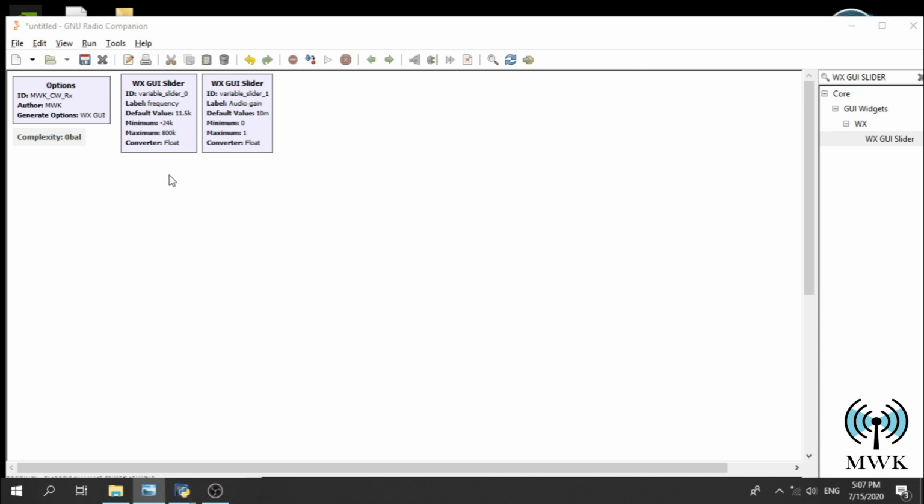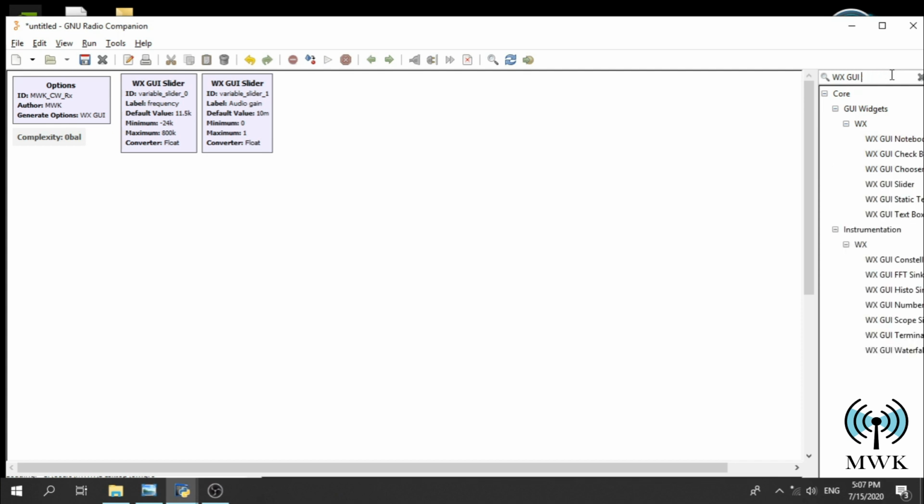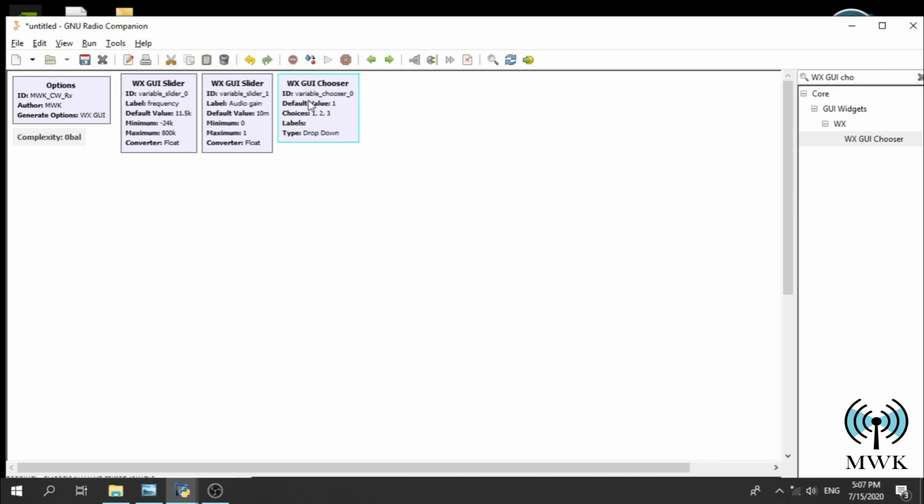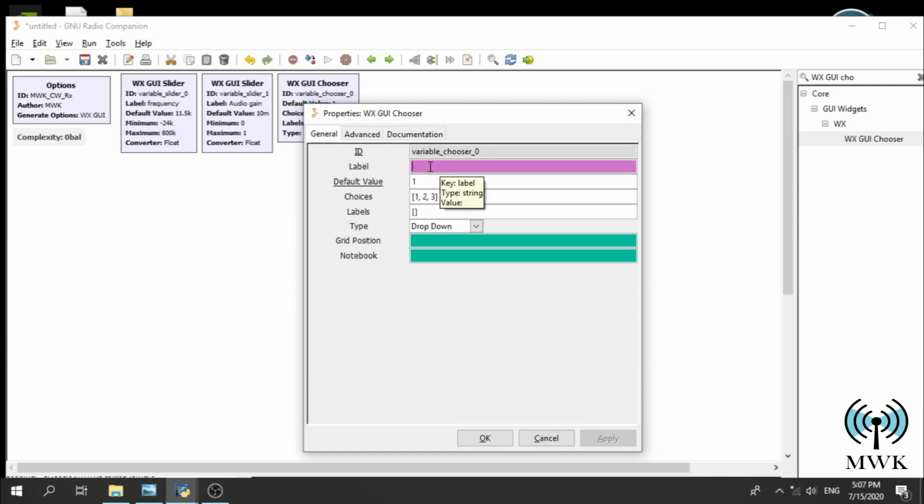Okay, now we need to bring a wxgui chooser. So let's bring it, chooser. Okay, let's put it here. In here, just type the label filter CW. I name it like this. In the wxgui chooser, the default value, let's make it 0, and the choices 0, 1, 2. Let's make it 0, 1, 2. Okay, like this.